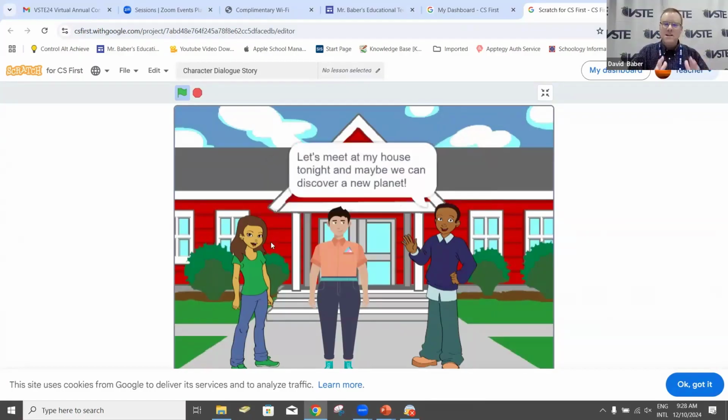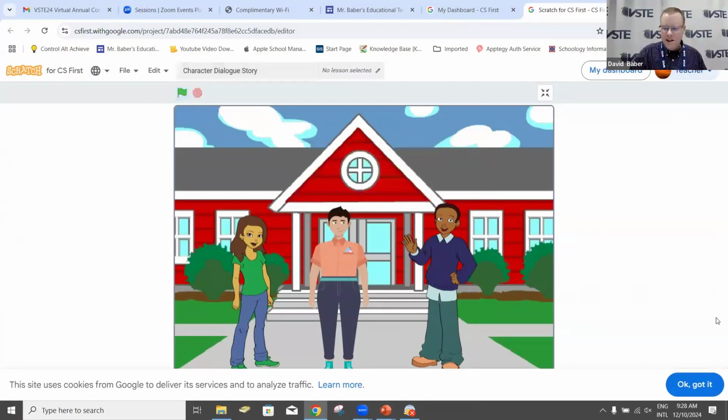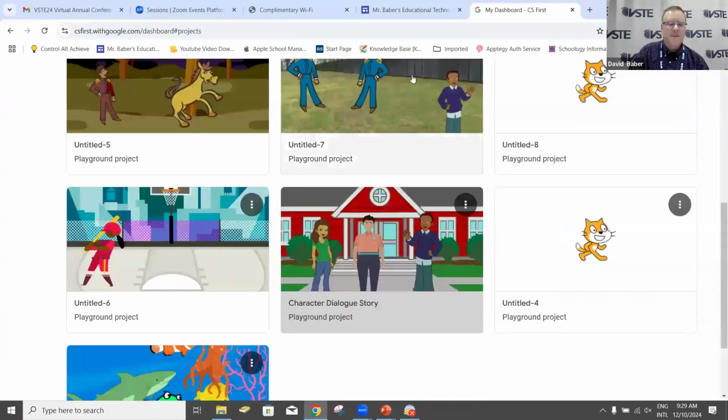But the students put this activity together to show that they were learning geometric shapes in their class. And all of it was done by using the CS First coding program that's right here.